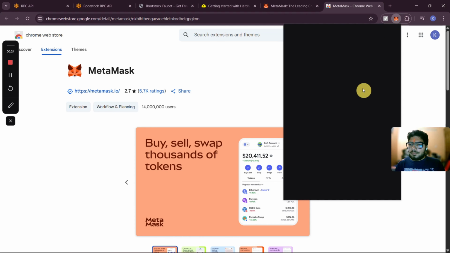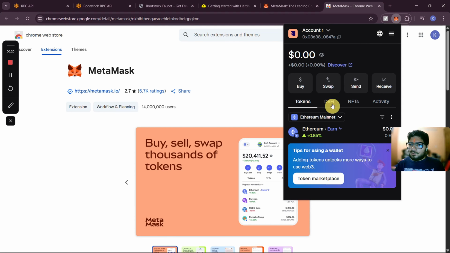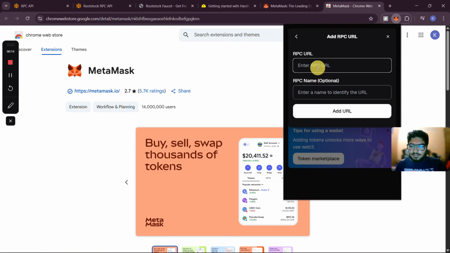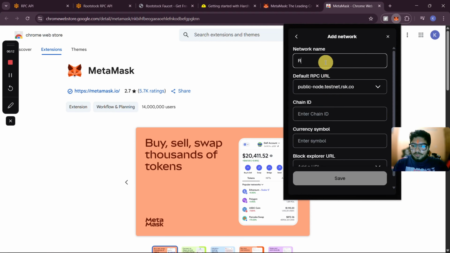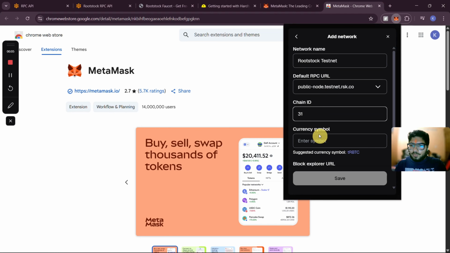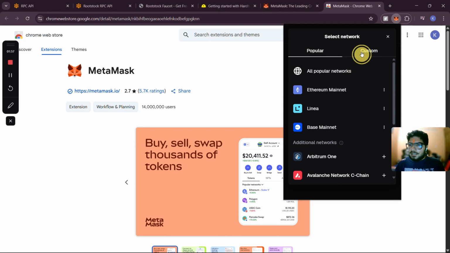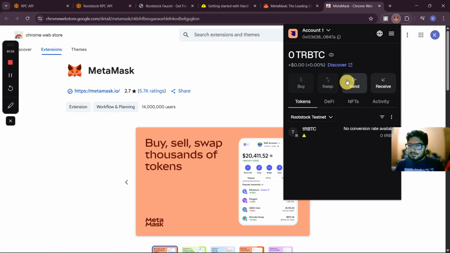Start again, no problem. It's a fairly easy process. You just have to go through it once and then you're set for life. So I'll add the RPC URL here, add URL, and it will be Rootstock Testnet. The chain ID as I showed you is 31, currency symbol tRBTC, and save. So you will now see it popping up in our custom network. Select it. Okay, so we have 0, the currency, the token Rootstock Bitcoin, right? This is what they call it, or the test tokens.